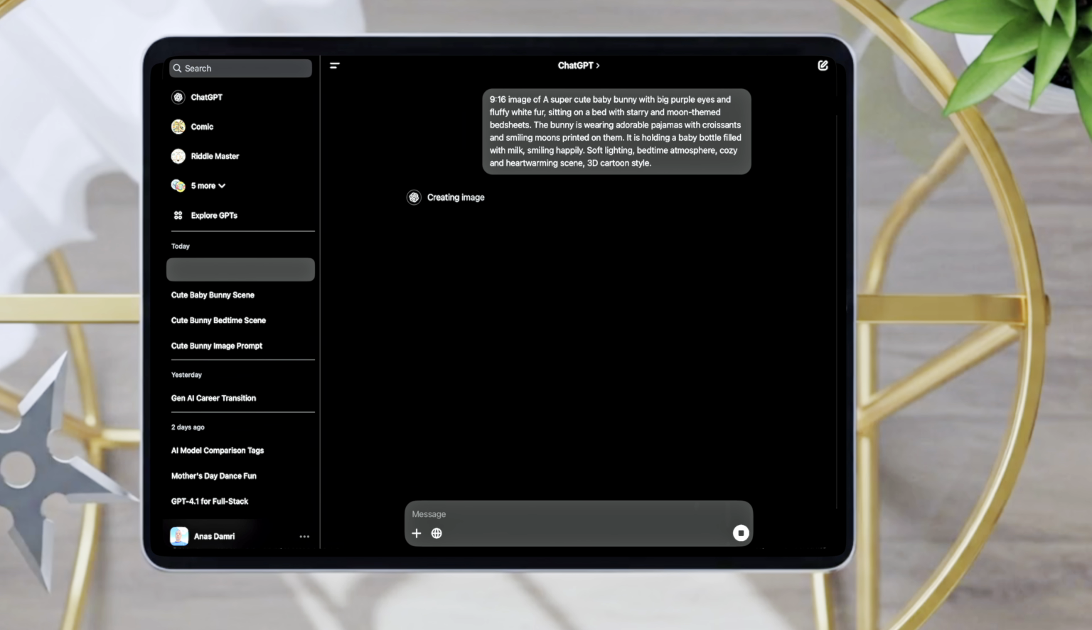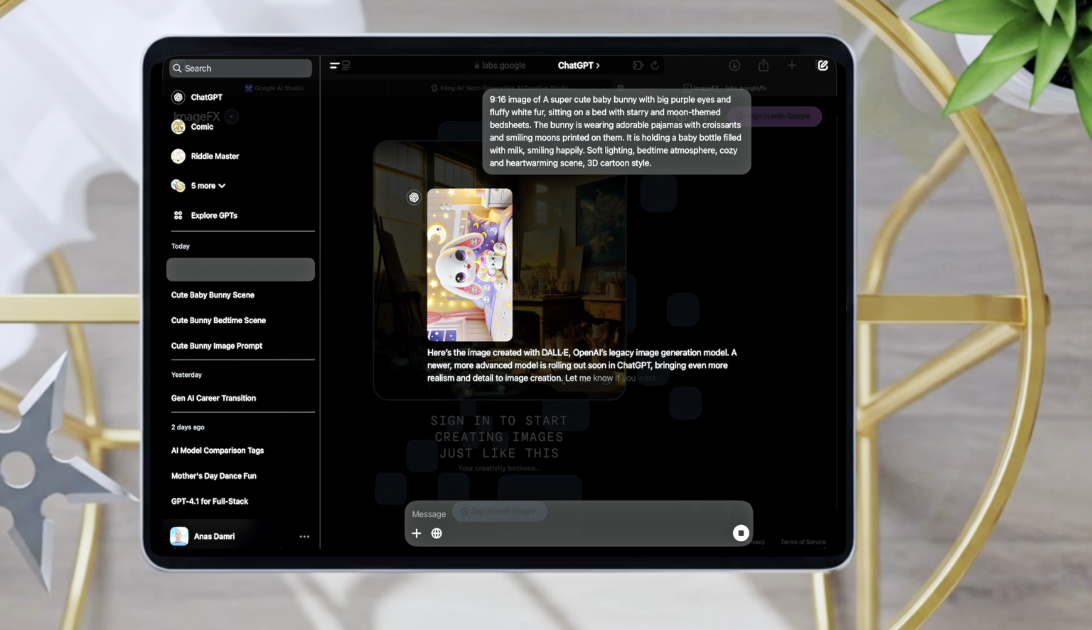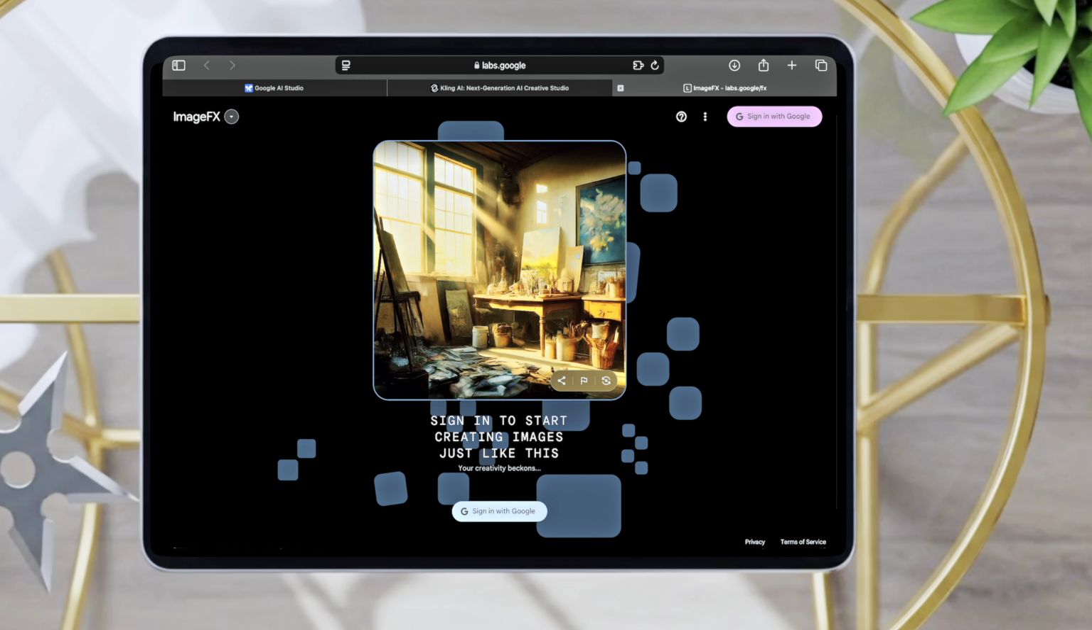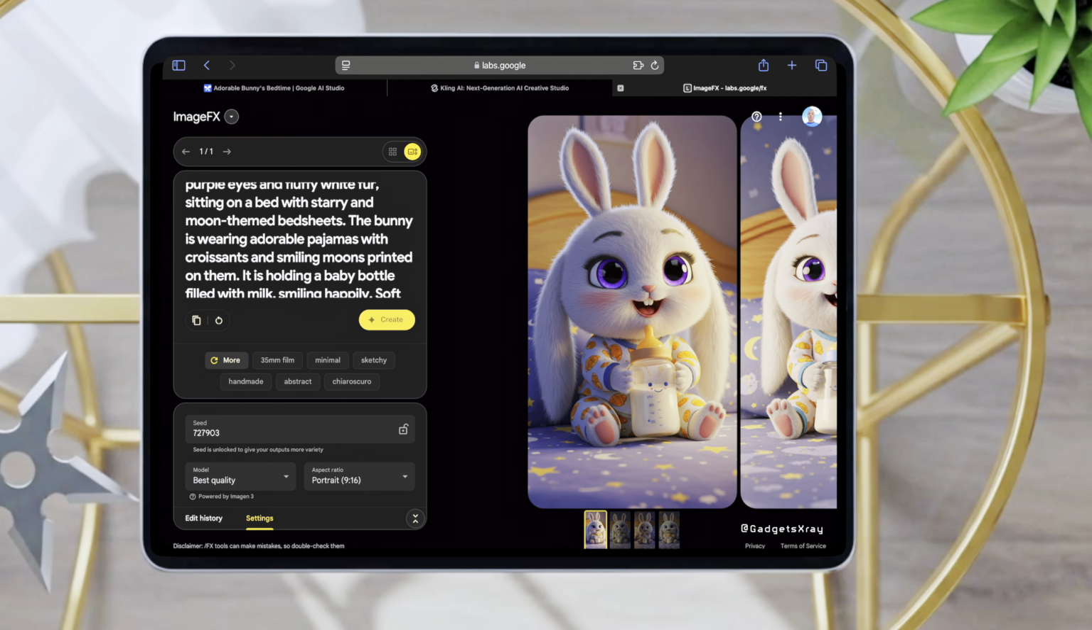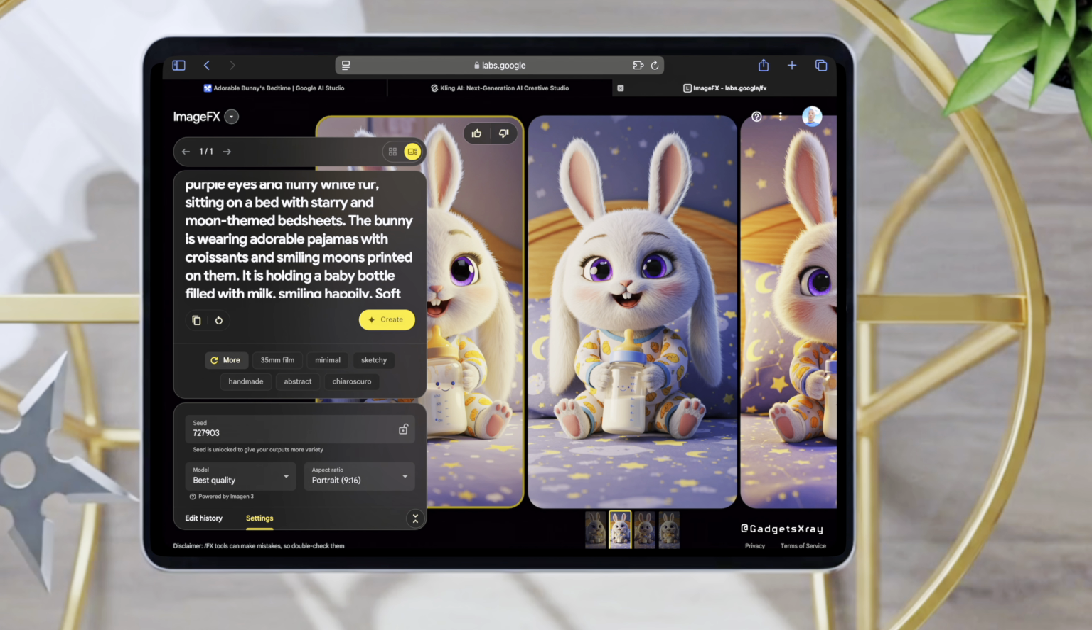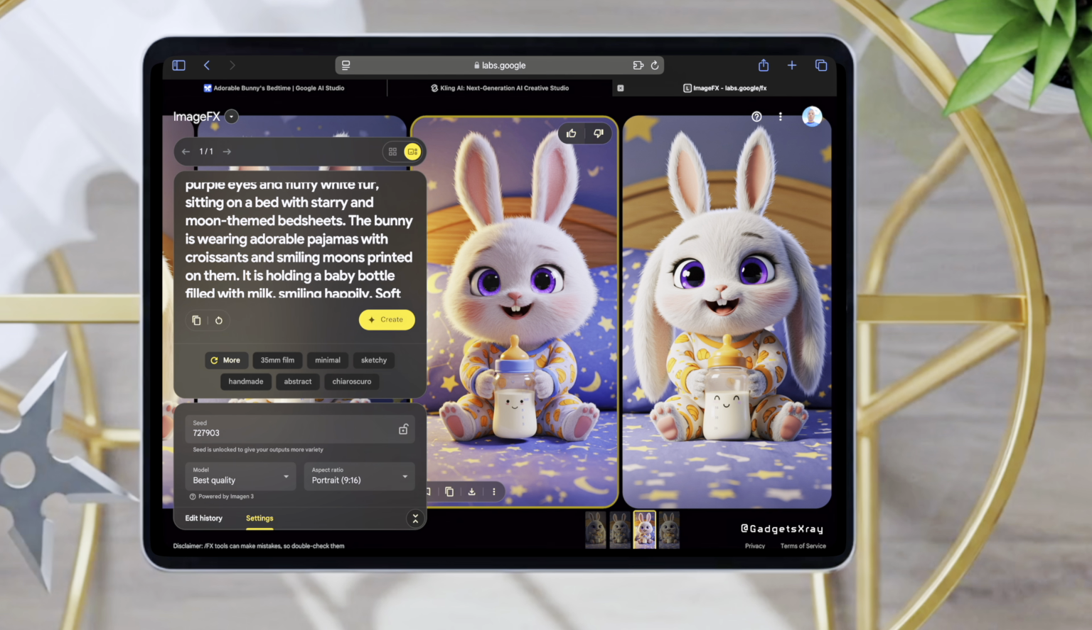Step 1. For creating the image, I had to choose between ChatGPT and ImageFX. I generated my image with ImageFX, Google's tool for creating images from a prompt. Prompt: cute photorealistic bunny, portrait style, looking at the camera. And create. Perfect. So I had 4 choices. I really liked this one.